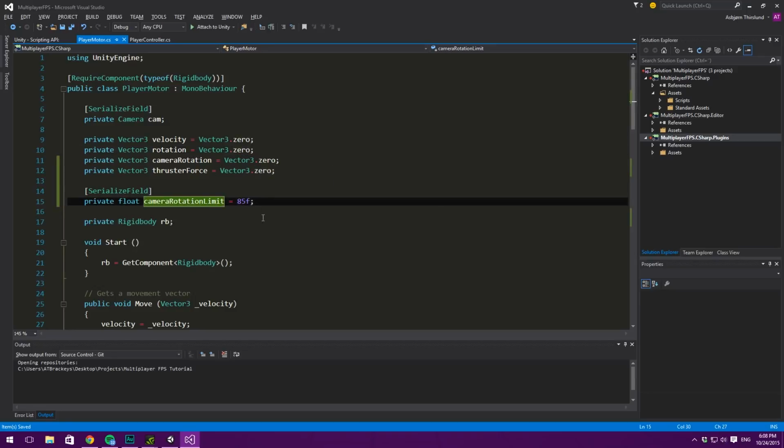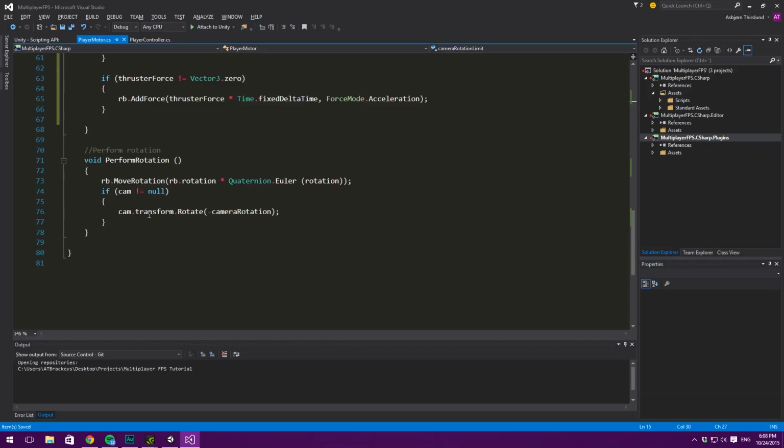And we want to apply that. But at the moment, we are using this camera rotation, which is basically our input multiplied with our look sensitivity. And we are using cam.transform.rotate to apply this rotation to our current rotation. But I want to kind of do this manually instead, so we have control over how the rotation is applied, and therefore we can clamp the rotation correctly.